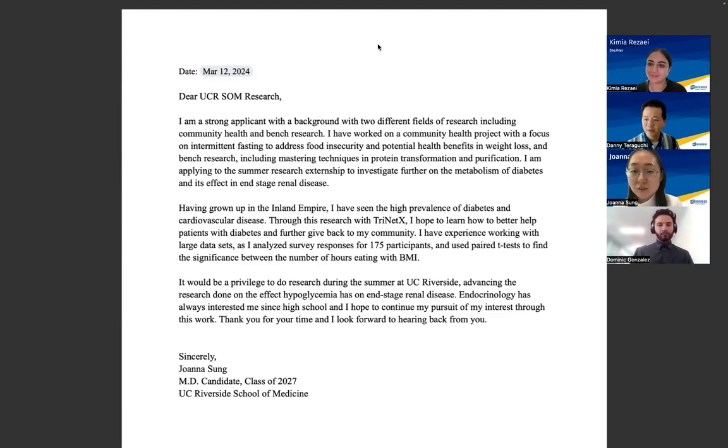And what about your last paragraph there? Yes, so in this last one, I made it more specific. I took away all the fluff. And so this project that you guys are doing, this hypoglycemia with end stage, this is what I want to do. And this is what I want to pursue.